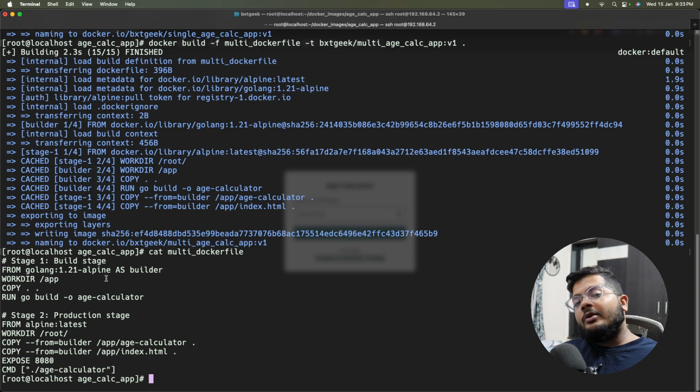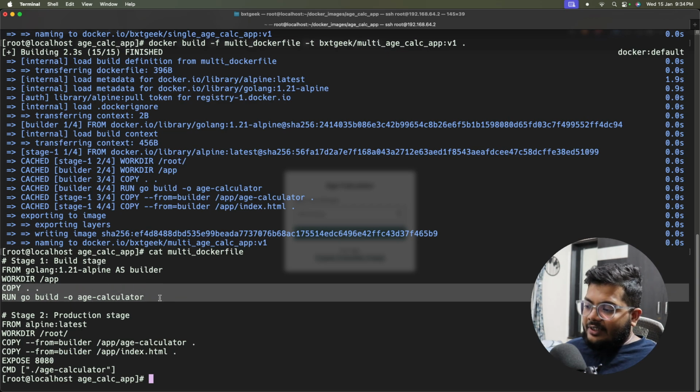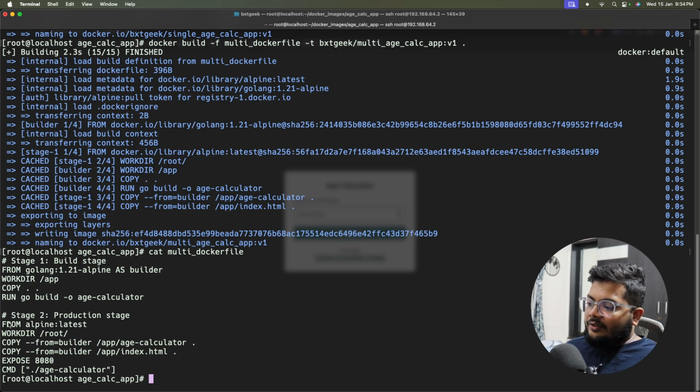So when you talk about what exactly the multi-stage is, let's just understand from this Dockerfile example. So there are two stages, as you can see. One is the build stage, the second is the production stage. What exactly do we do in the build stage? We create a directory, we copy that and we run that. Once we have the artifact from there, we again create a container out of it, we just paste it over there and there we are running.